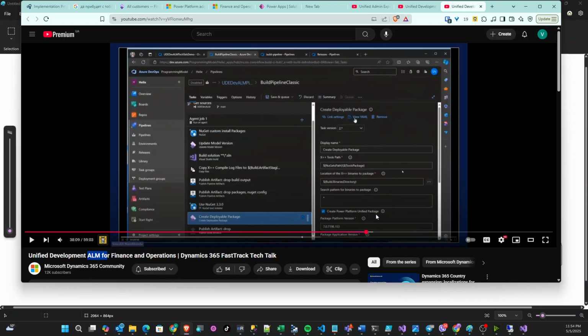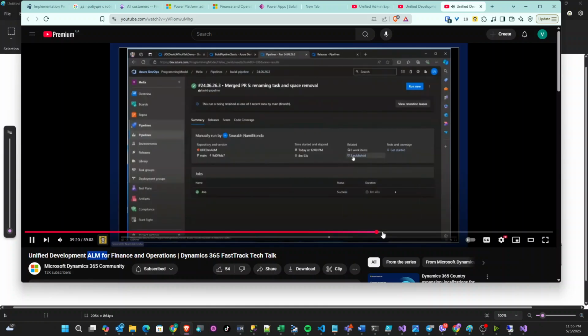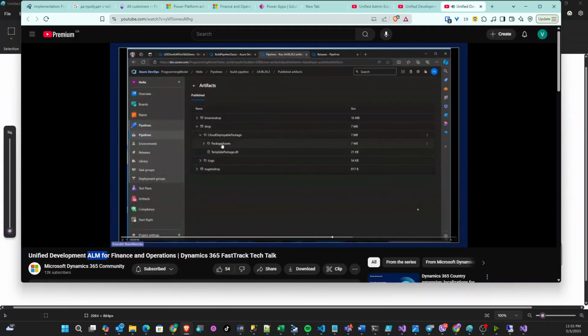Create Power Platform Unified package, and if you scroll down, you can find here information to create the package for CS. YAML file. So the main objective of this was to create the deployable package, which we see that 3 things were published in our pipeline. The main thing we are going to focus on is the drop package.